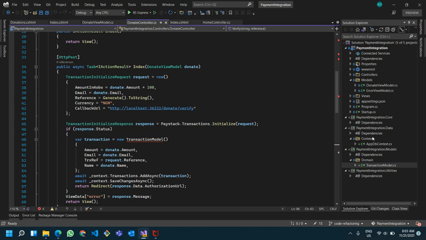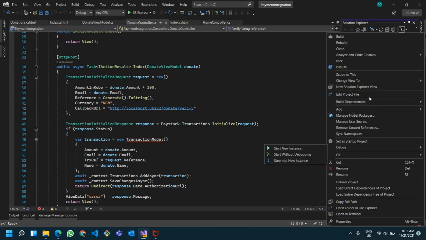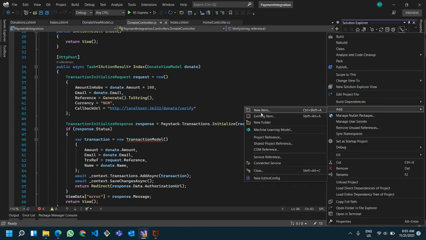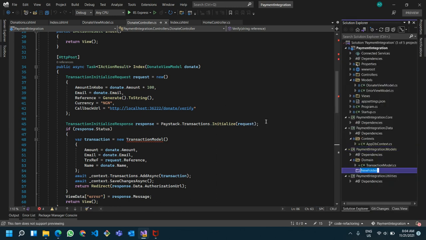Next, we should dive into moving our view models. Because I wouldn't want cross-reference issues, I'm moving all view models into the models class library.